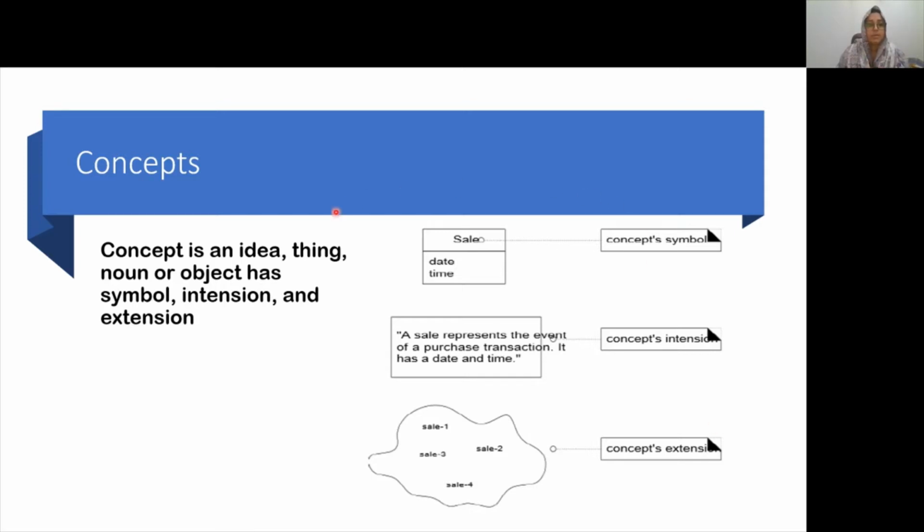Here we have a concept of sale with its attributes such as date and time. This particular symbol is used in the domain model to represent a particular concept. Like we have discussed before, a concept has an intention. So here the intention of the concept of sale is to represent an event in which a purchase has occurred. Similarly, the extension will be the multiple events of purchase that have occurred. Each purchase event instantiates an instance of the sale concept.